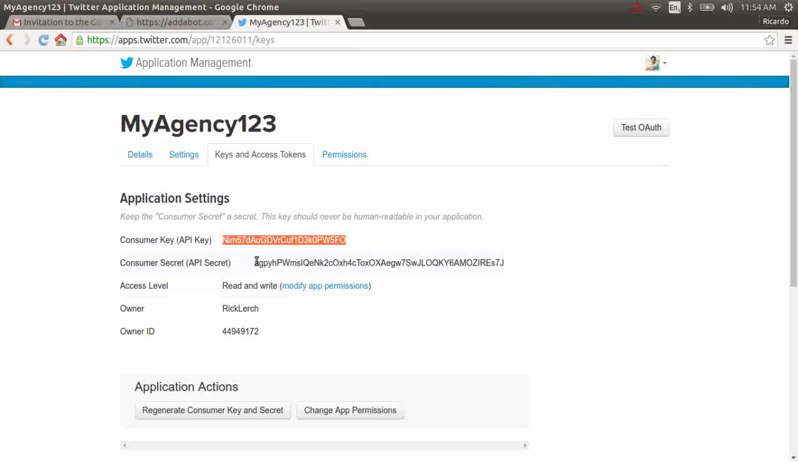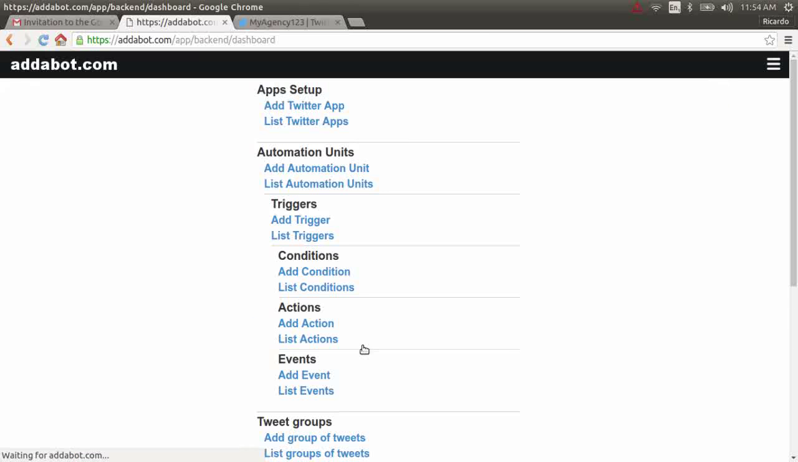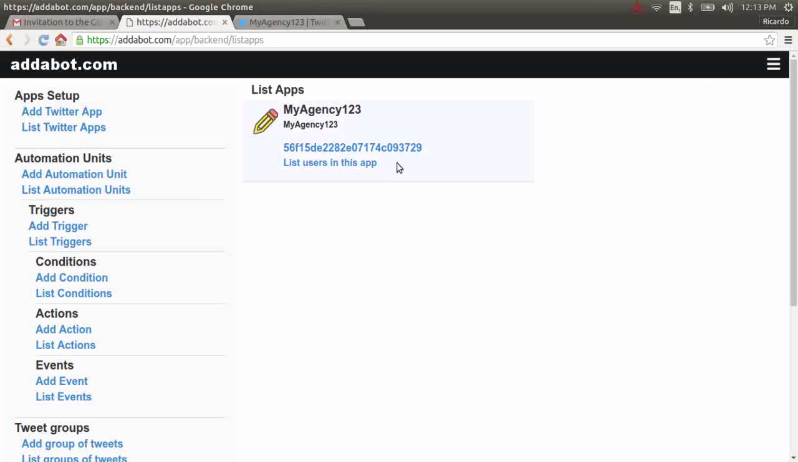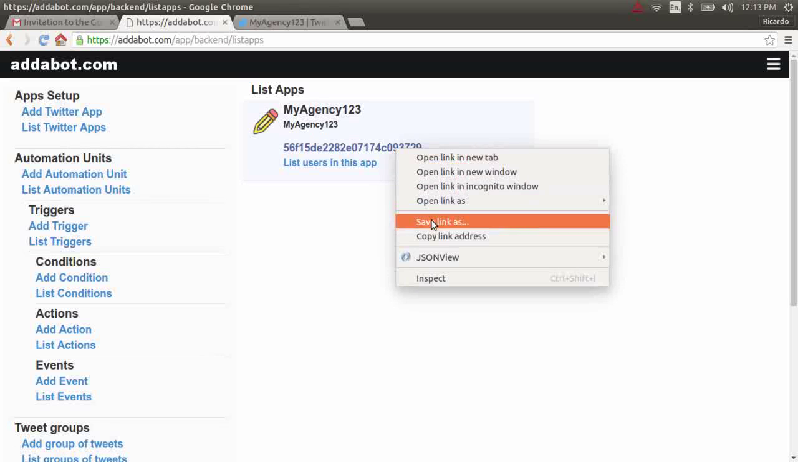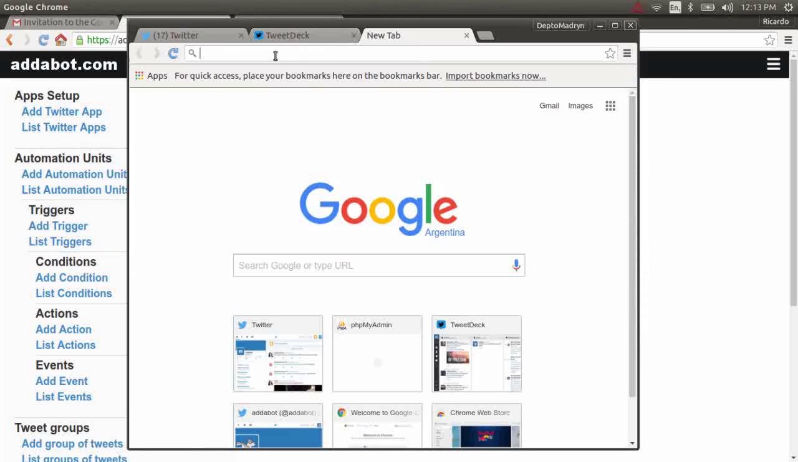Enter a name and description. Paste consumer key and consumer secret from your just created Twitter app. Click Save. List Twitter apps in Adobo. Copy the link address. This link address will be used to sign up users into the app in order to manage the users. Copy the link address and send it to the user you wanted to automate.